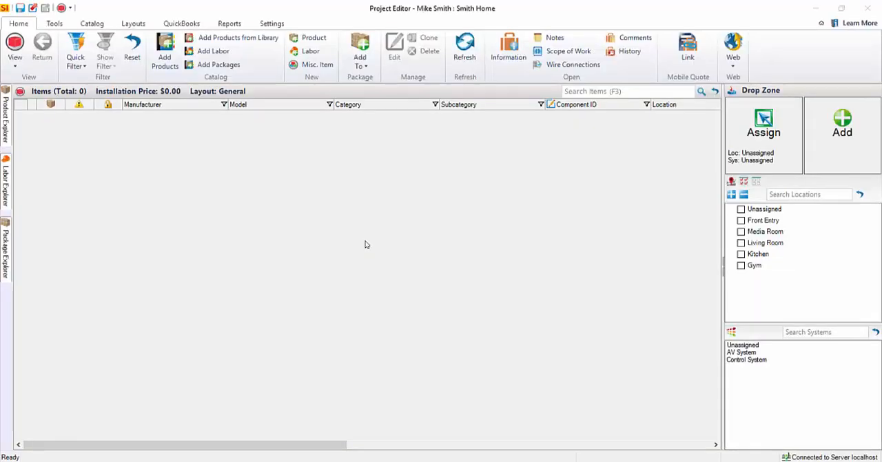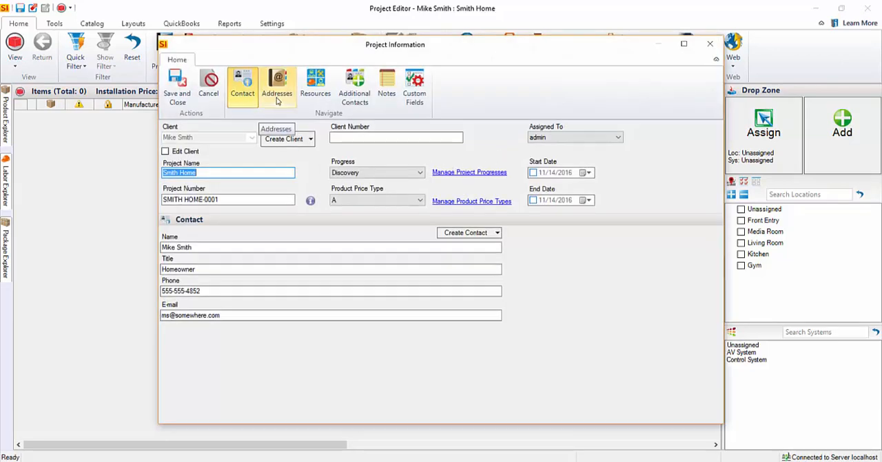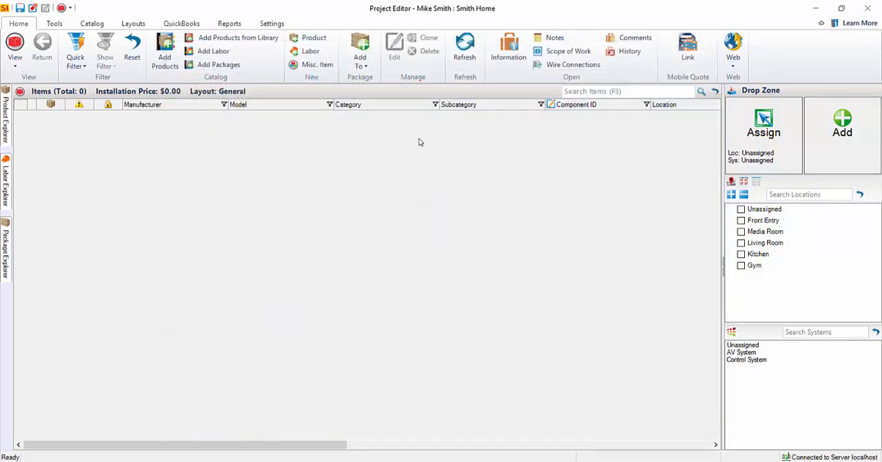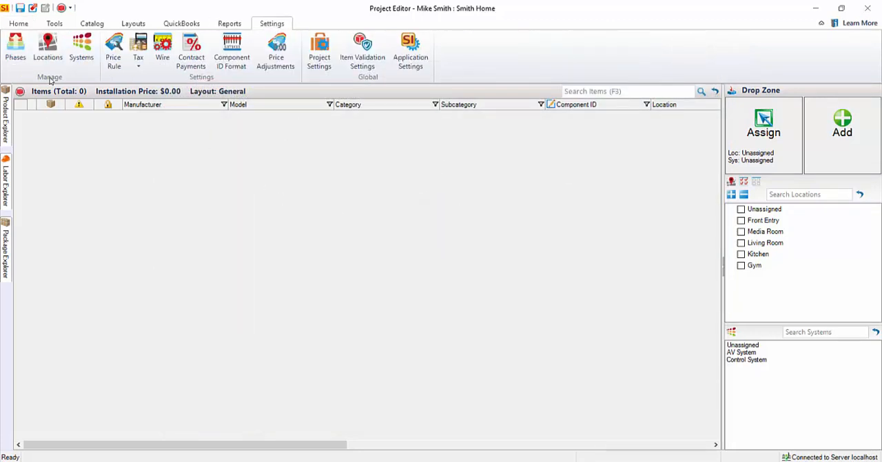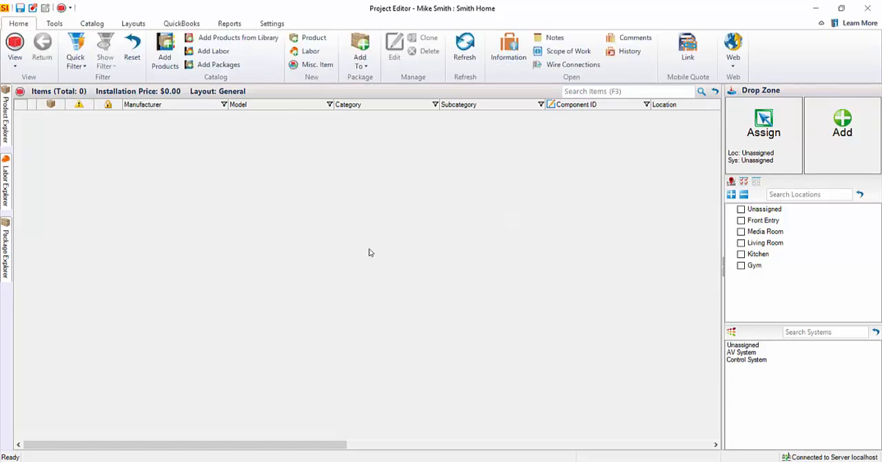And this is the project editor interface. This is where you will start adding your products to the project in order to build a bill of materials. All of the information that was in that wizard is available for edit here within the editor. If you click the information button here, you'll be able to enter stuff like the addresses, the resources, additional contacts. The other items will be along the settings tab here. If you want to adjust your locations or your systems, here's your taxes. So you can always get back and change any of that information at any time.